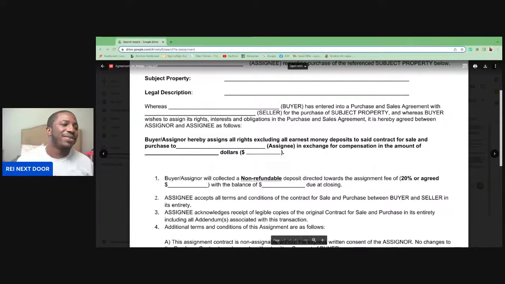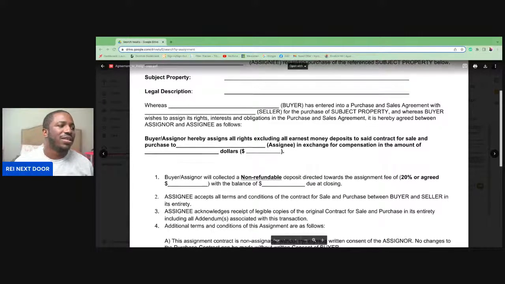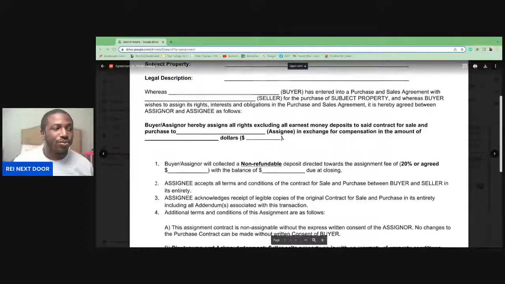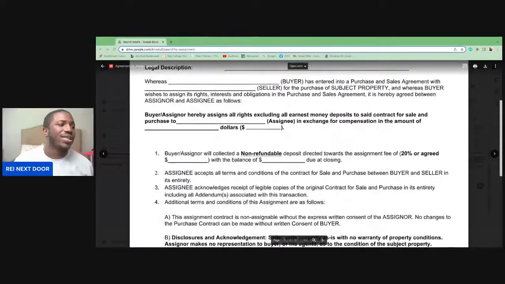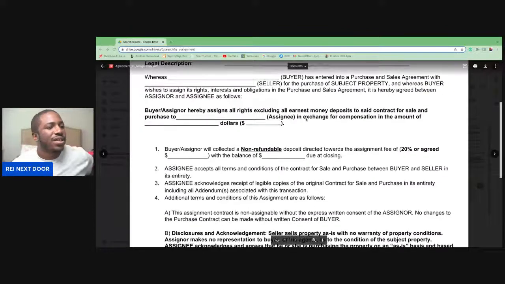It is hereby agreed between assigner and assignee as follows. The buyer, which is you, in the purchase sales agreement, or the assigner, hereby assigns all rights, excluding all earnest money deposits, to said contract for sale and purchase to... You're assigning it to your buyer, right? You put your buyer name right there, in exchange for compensation, the amount of, and that's how much money you're gonna make right there, right?